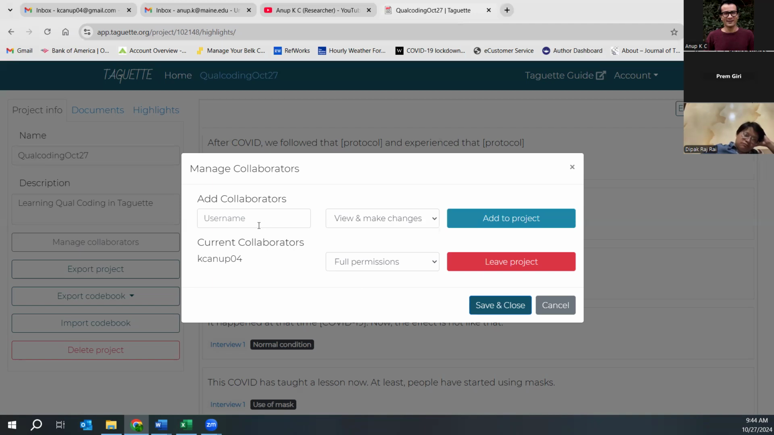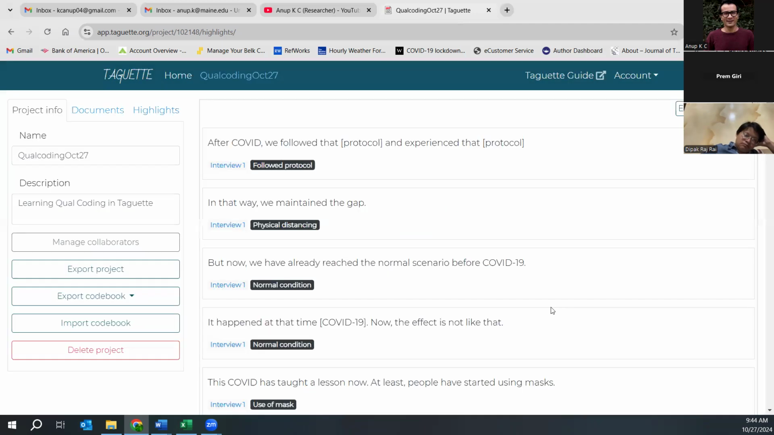Use the username of the people you want to give access or collaborate with, and choose what option you want to give, full permission or what type of permission you will give to that person, and add to project. So in this way, you can add collaborators and you can work together. So I will save or close or cancel. So that is about managing collaborators or working together.